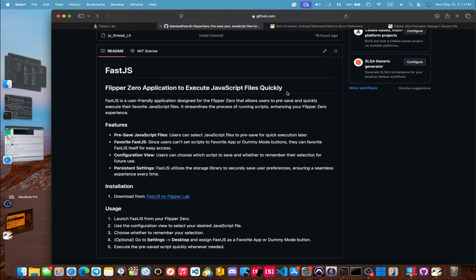All right, let's hop into it. This is FastJS. It is a Flipper Zero application to execute JavaScript files quickly. As you saw in the intro video, all you have to do is select the path to your file and it will remember it the next time that you re-enter the app. Now, the bonus of this is that you can set this to your favorite app or your dummy mode buttons so that you can access your JavaScript files quickly.